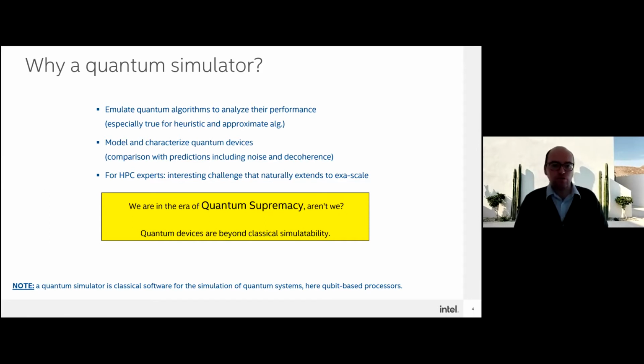From the second point, characterizing the quantum devices, I believe that being able to simulate 30 or 40 qubits, also with noise, will help us a lot to understand long range errors or interaction between the qubits. And so I believe that both applications are here to stay.